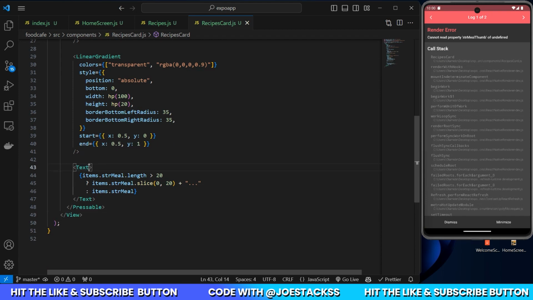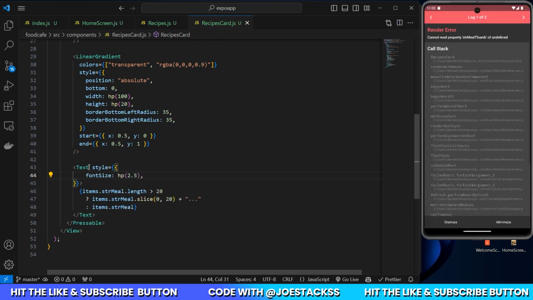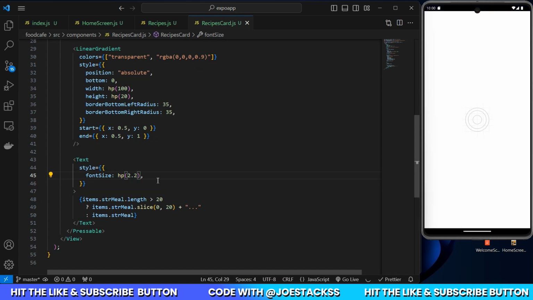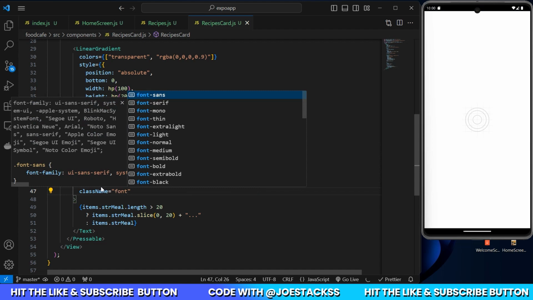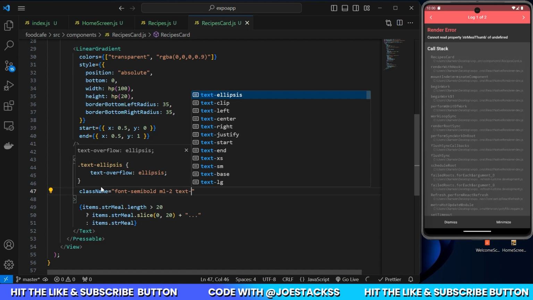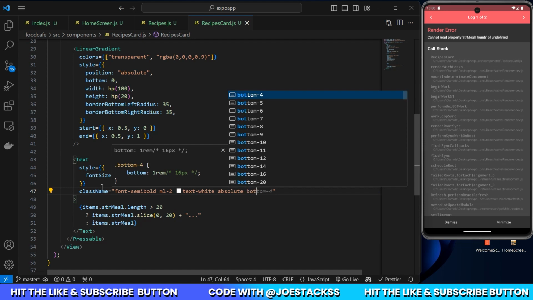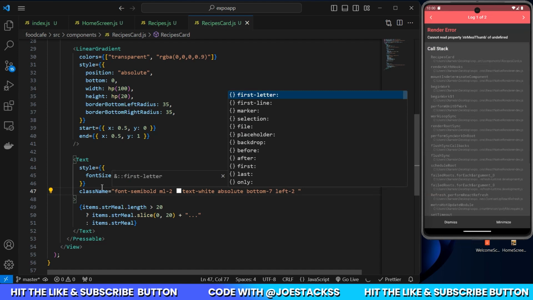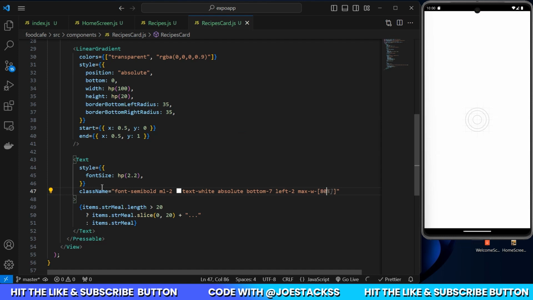Well, this text we need to style it up, and we're going to say style is going to be font size. It is going to be HP of 2.2. Also, we're going to have some set of class names here, and the first one we're going to do is font of semi-bold. Also, margin left of 2, text of white, absolute, and also bottom of 7, and also left of 2, max width of a custom 80%.